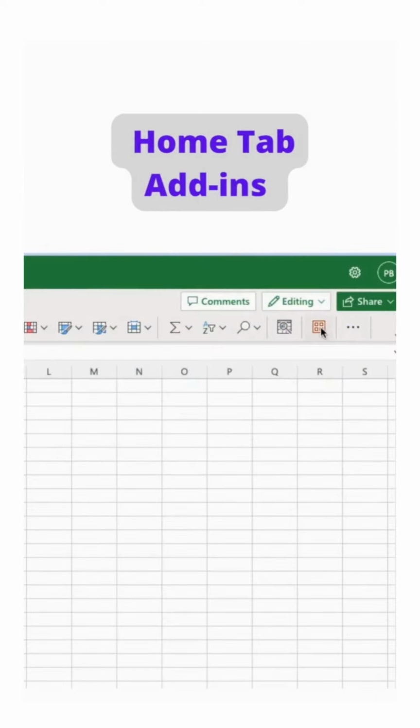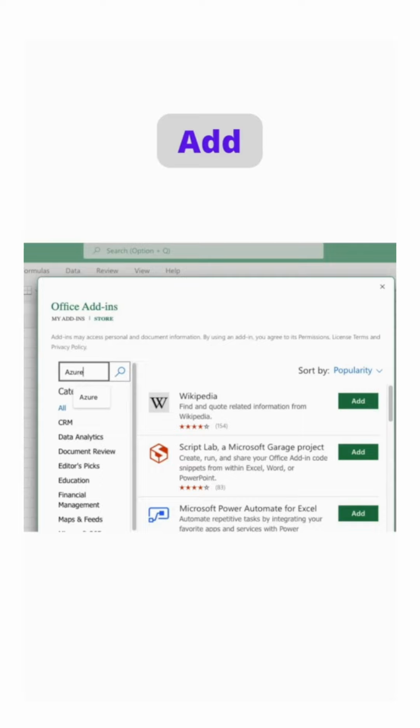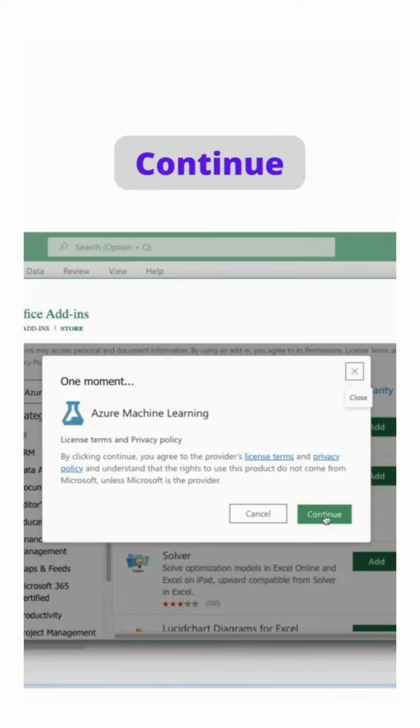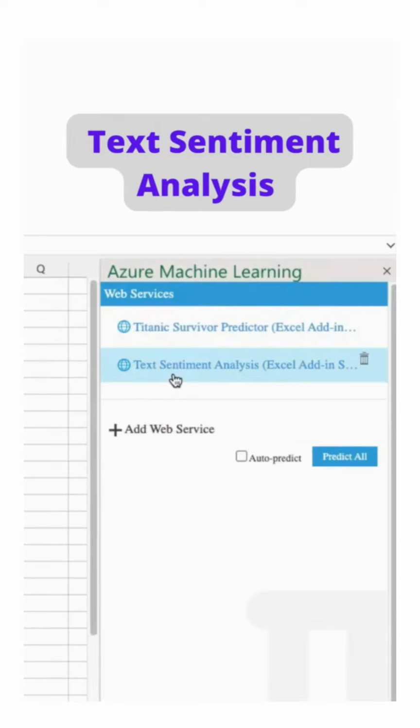To do the sentiment analysis, go to your Home tab and Add-ins, and then enter in the search Azure Machine Learning. Hit search and then select Add and continue. The customer feedback data I'll be using is on the following sheet. You'll then see on your screen the Azure Machine Learning options. Select Text Sentiment Analysis.